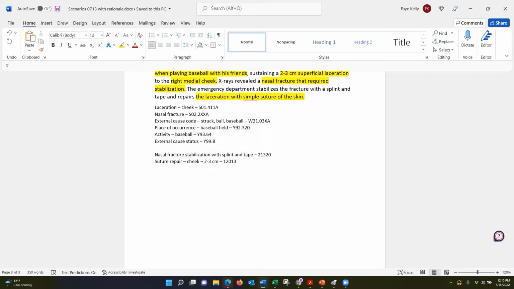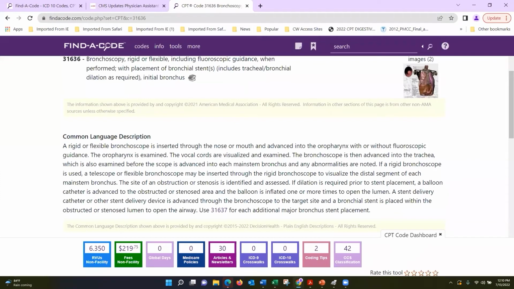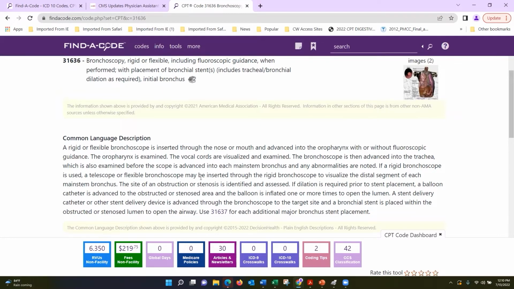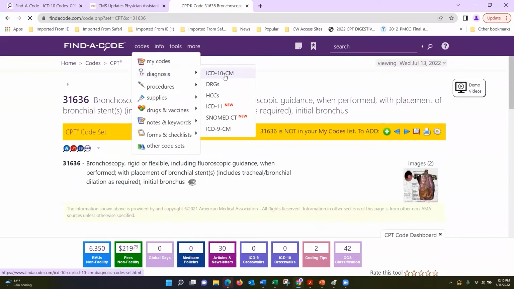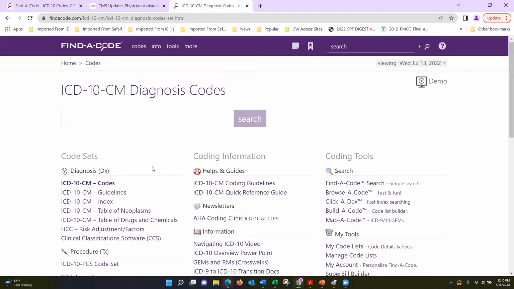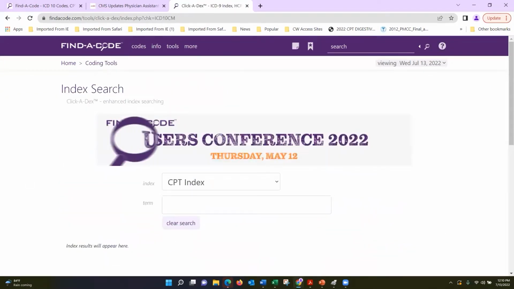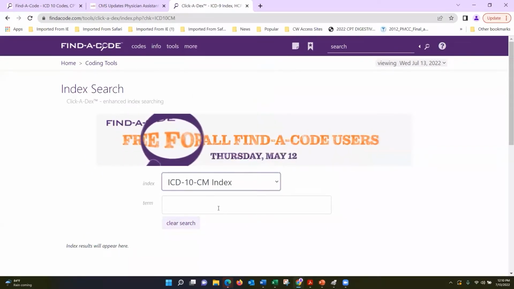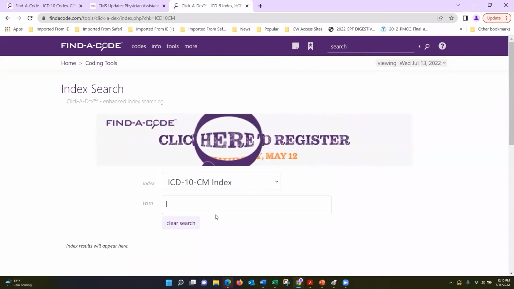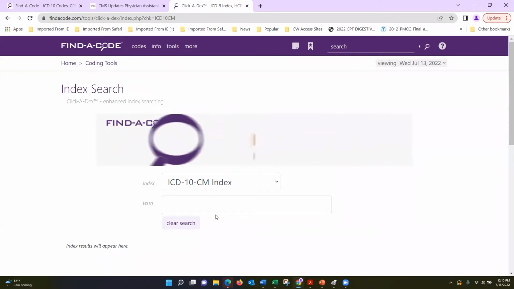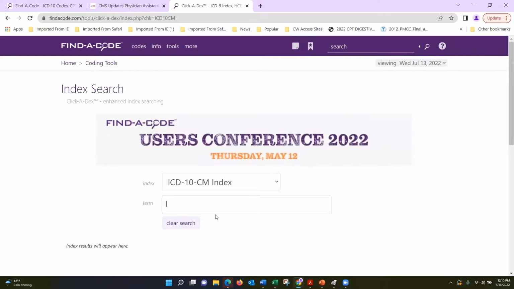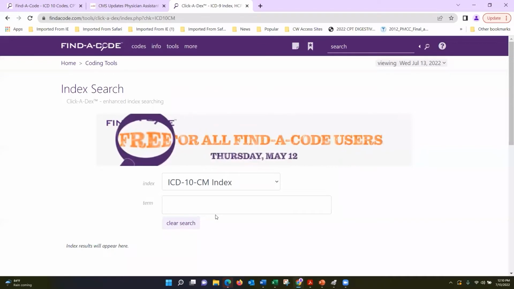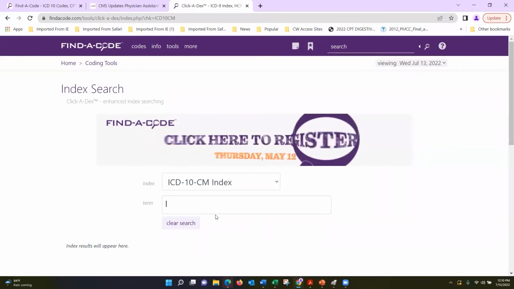All right, so let's get off of that page showing our codes here, and let's walk through this one. We've got a lot going on here. The first thing we're going to identify is our laceration of our cheek. We're going to have to code our diagnosis first. So our diagnosis includes the laceration, the nasal fracture, and our external cause codes.